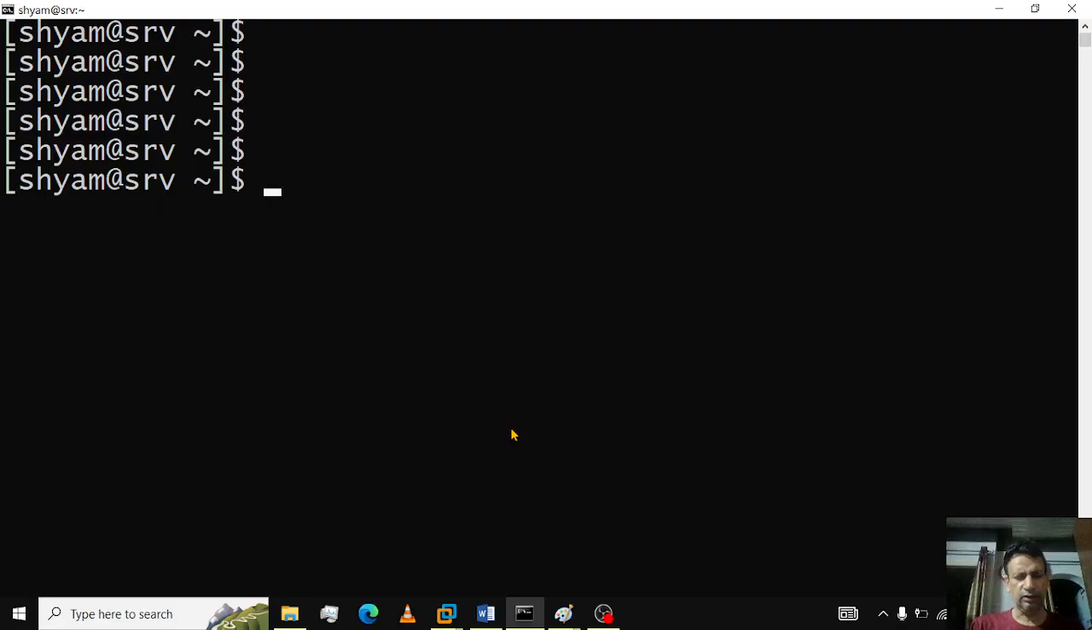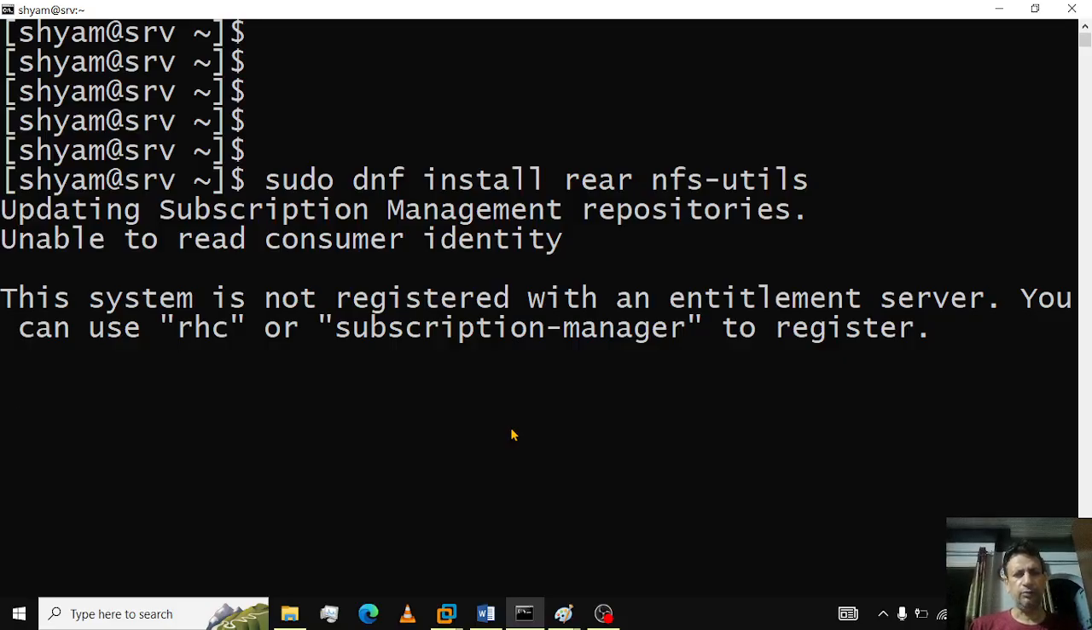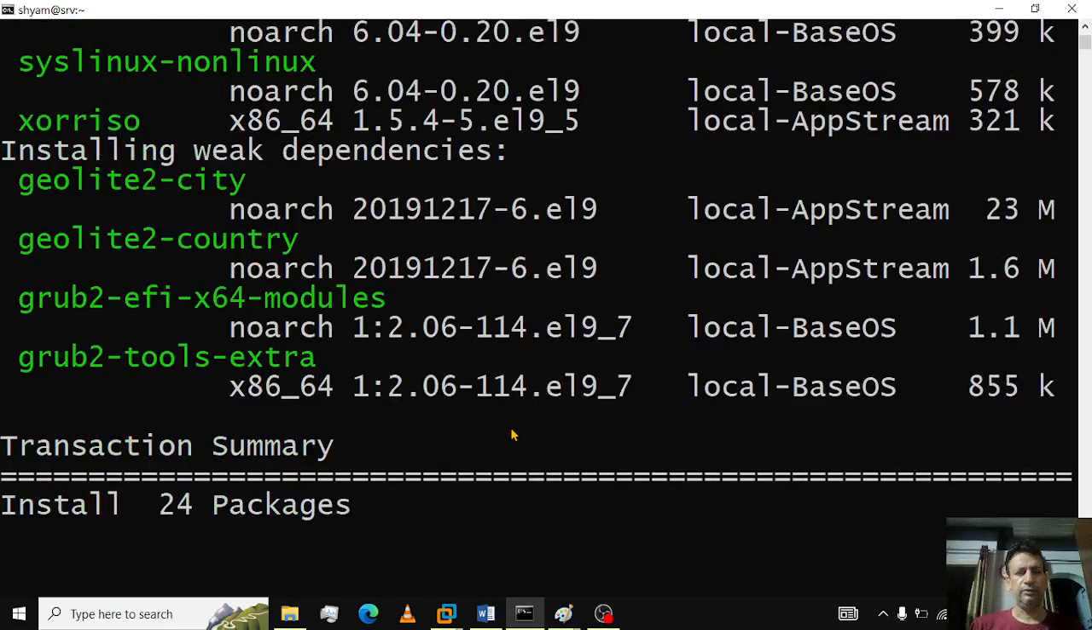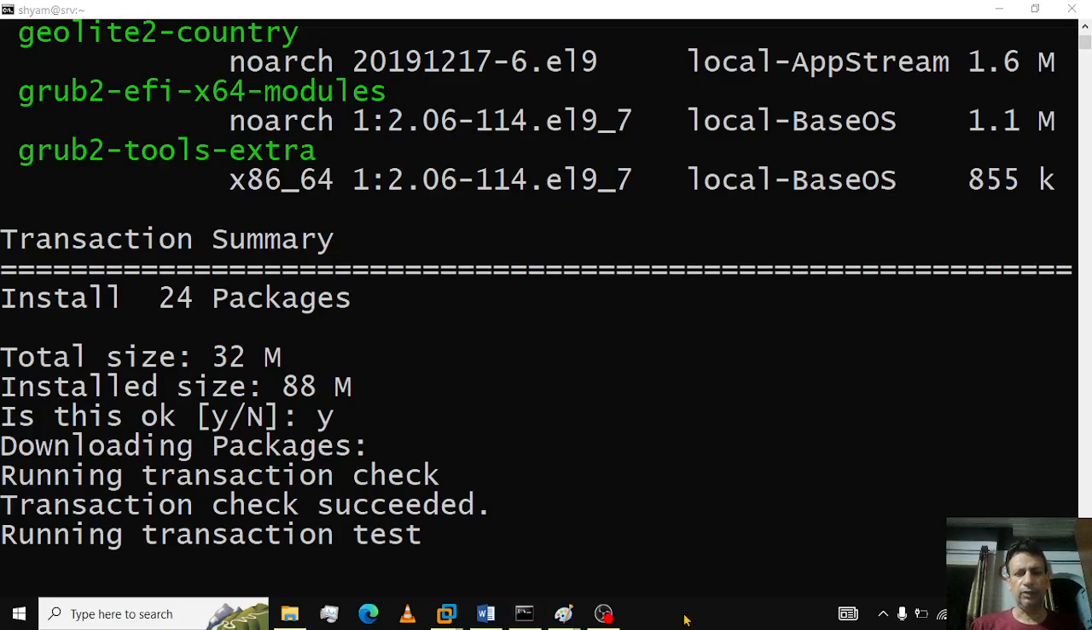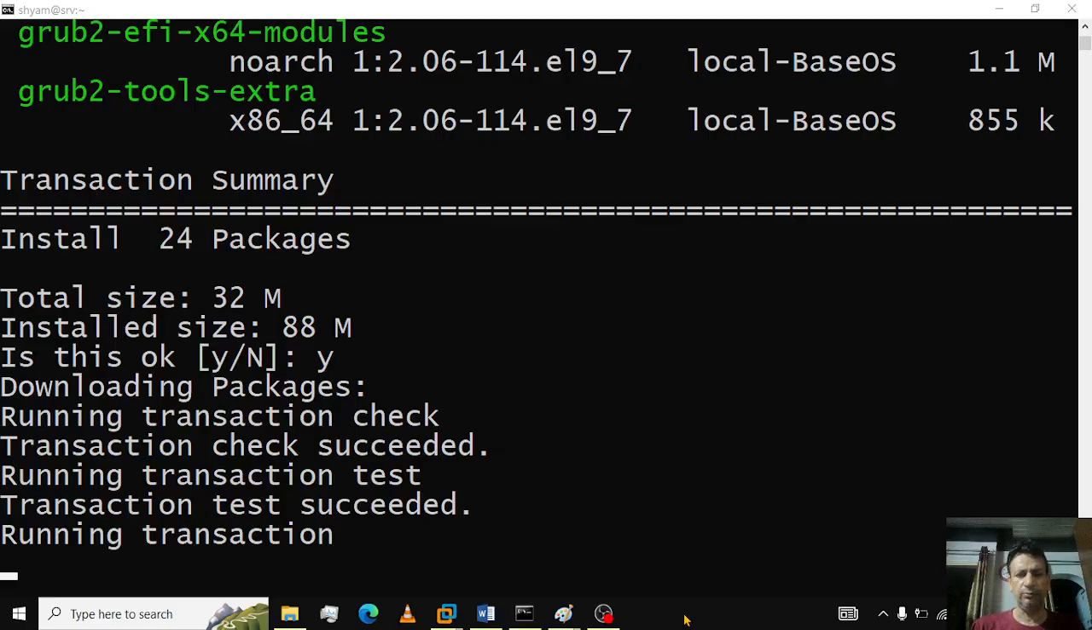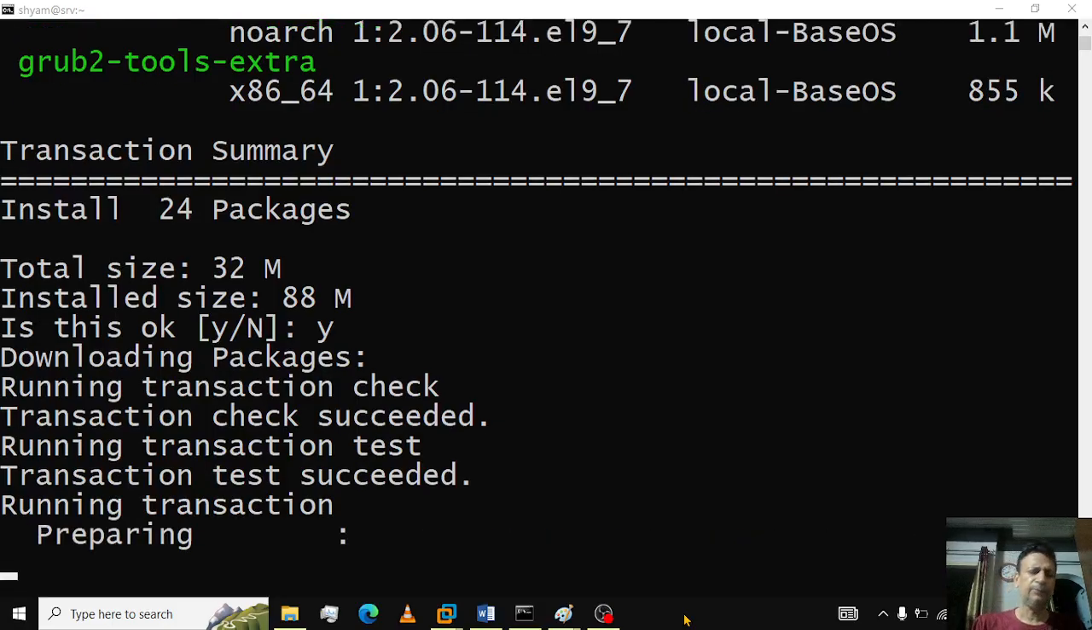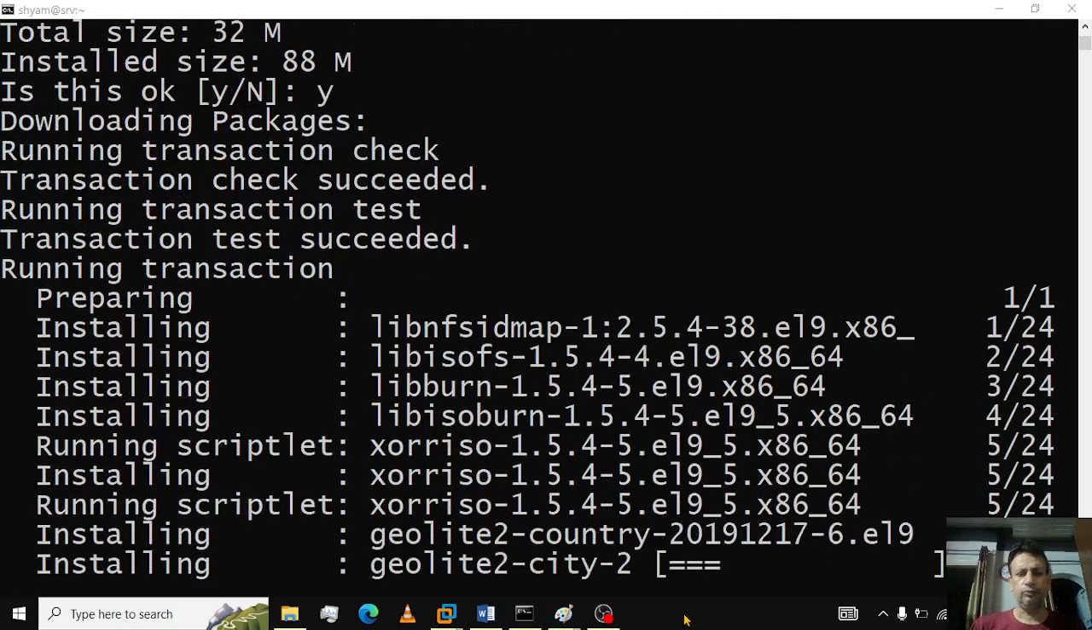So we will install the two packages here. Sudo dnf install. The package name is rear. Rear means Relax-and-Recover. And the other tool is nfs-utils, because we have to connect to our NFS server. So these two packages we need, right? The main package is rear, Relax-and-Recover. After installing these packages, we will configure this server and we will take the image backup of this server, right? Complete backup of this server. So wait a moment.